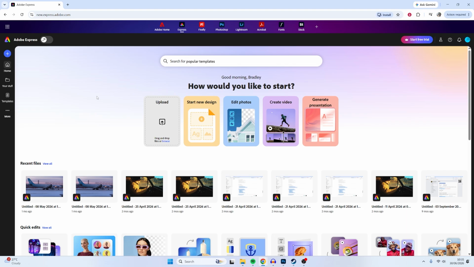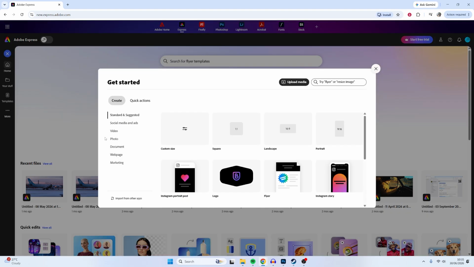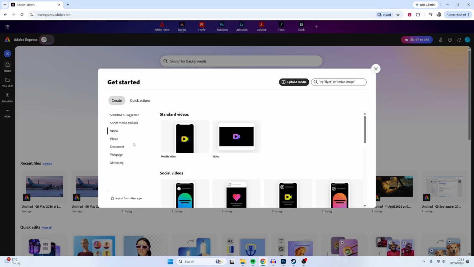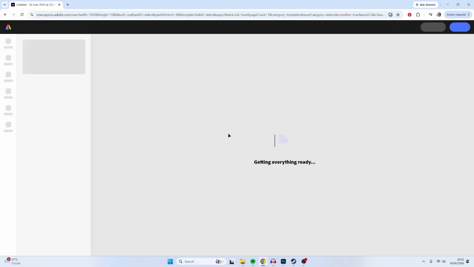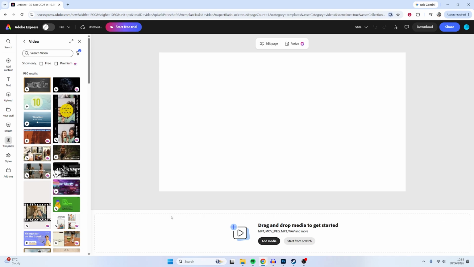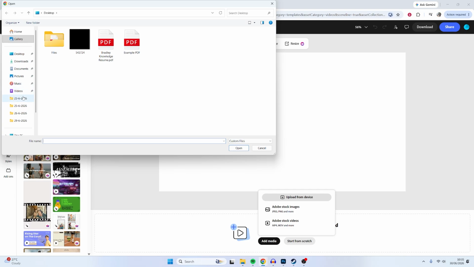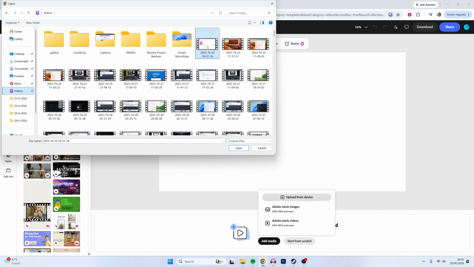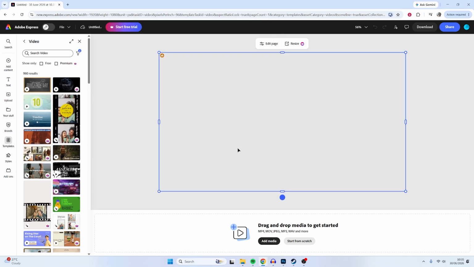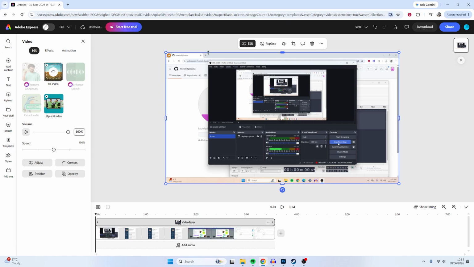So once you're on the dashboard of Adobe Express, you can go ahead and click the plus icon and then go to video, then click on video. From here, you can go ahead and drag on your media, or you can click add media here and then upload from device. I'm going to just choose a video that I had recorded. I'll just choose this one and we'll click open. Here we are inside of the video.